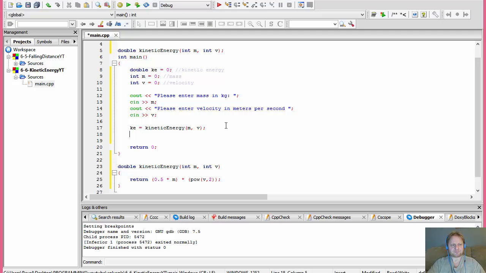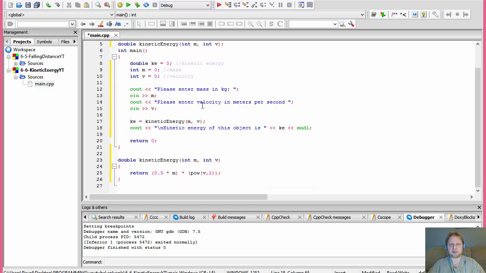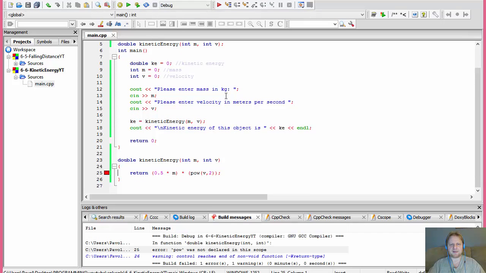So cout, and I'll start a new line. Kinetic energy of this object is, and it is whatever is stored in our variable KE. And yeah, that's all. I will just do end of line. Okay, well, that should actually be all. So let me test that.